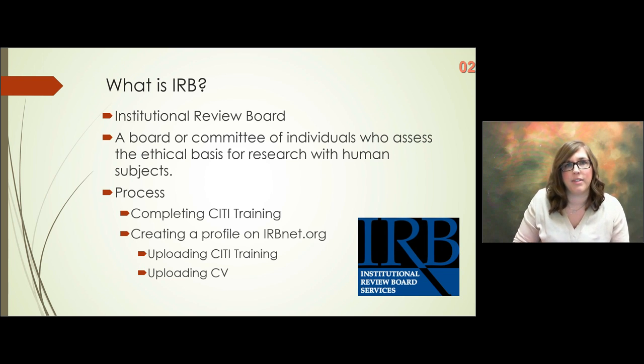You'll also have to have a CV that you upload. So these are credentials. When you create your profile, you have to be a credentialed person to be a part of the IRB website. So a simple CV and that CITI training can really bolster, and actually I think it's a must for you to bolster your profile on IRB.